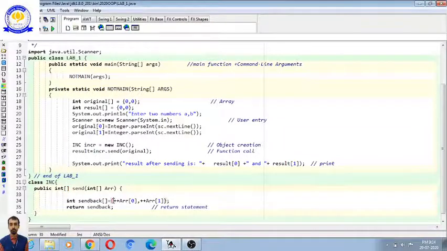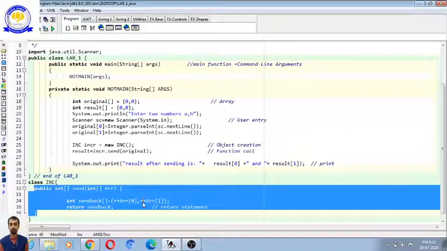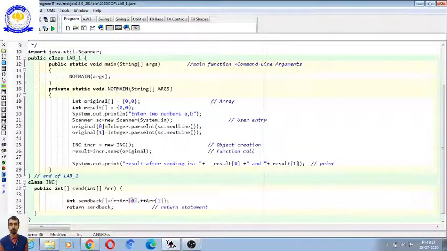Now the plus symbol is an increment symbol. ARR0 is the name of this array, and 0 is the zeroth element, 1 is the second element. So this particular program is going to accept two numbers into the array. These two numbers are going to be passed to another function. This function will increment these incoming array values and will return a new array. This returned array will be stored in the result.